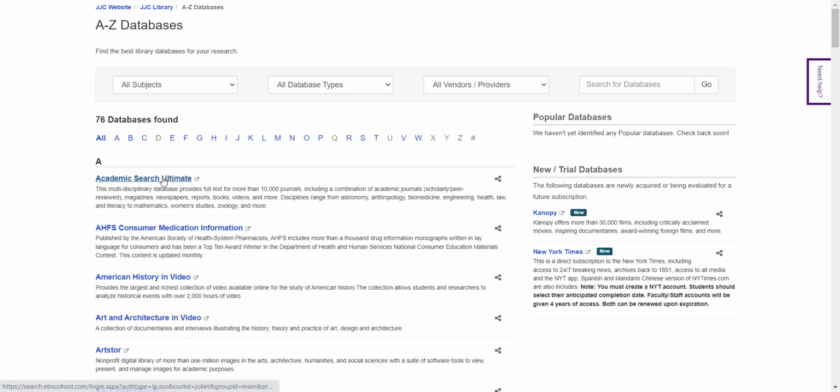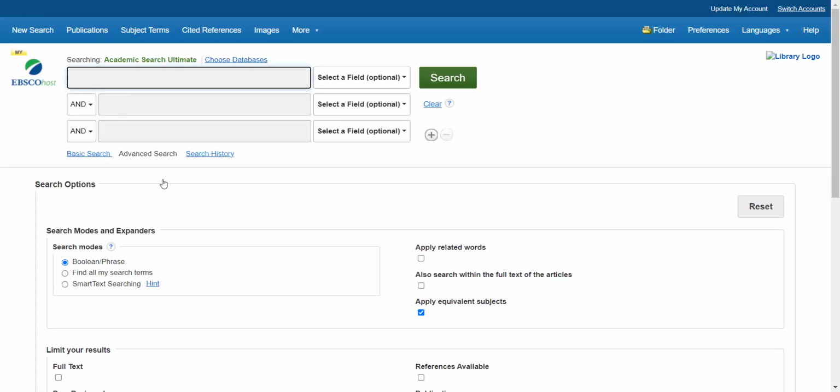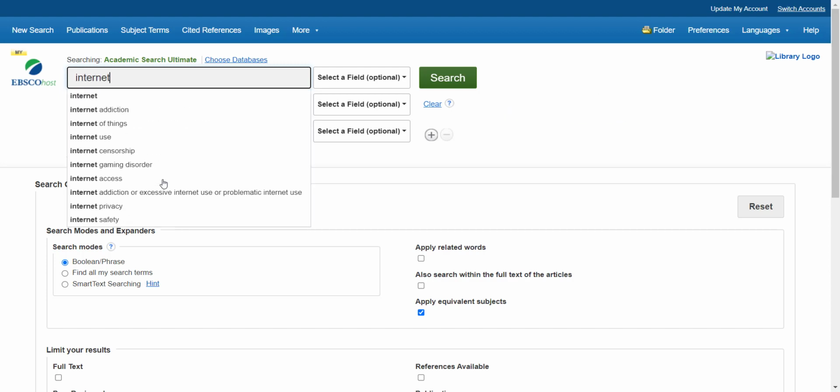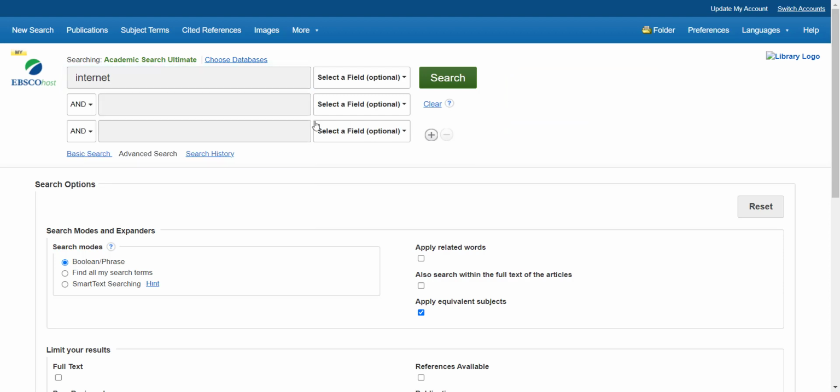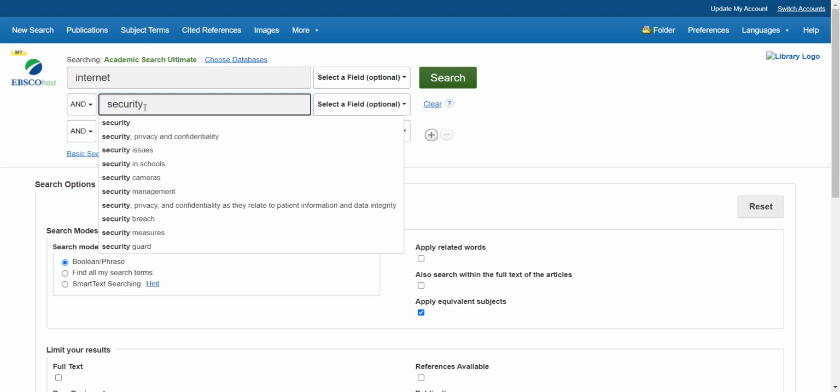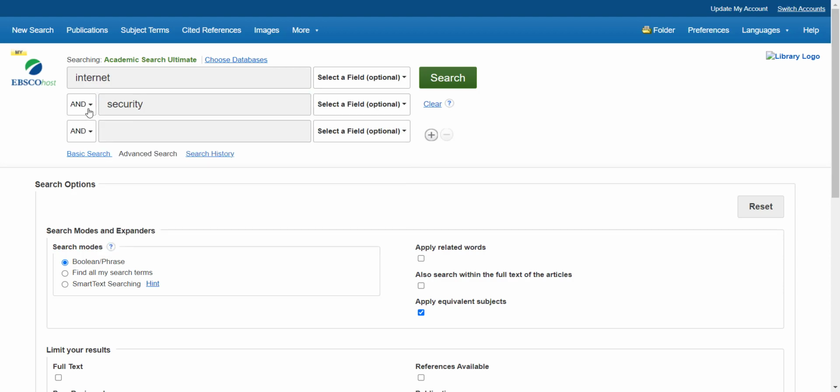The first database that comes up is Academic Search Ultimate. For this example, using the Boolean operator and, we will search the terms internet and security. I'll type in internet in my first search box, and in my second search box, I will type in the word security. You'll see that the database provides me with a drop-down menu where I can select which Boolean operator that I want to use.